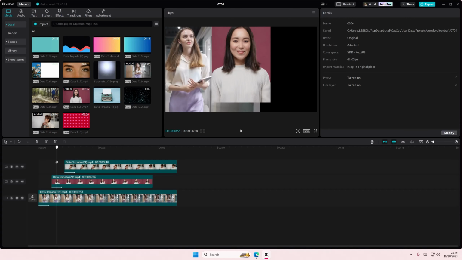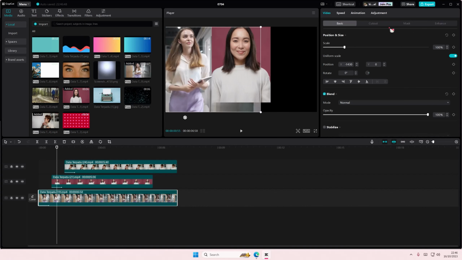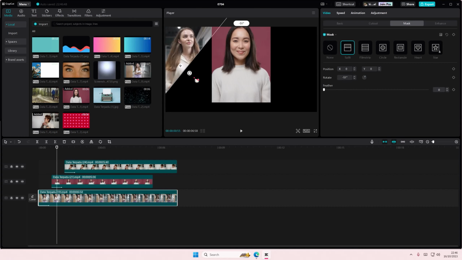And if the first one looks weird, that means you have to go to mask and split it this way so it doesn't look odd, I guess.